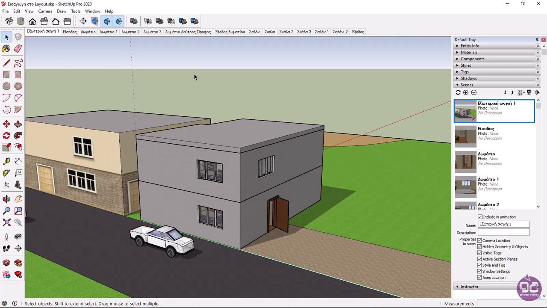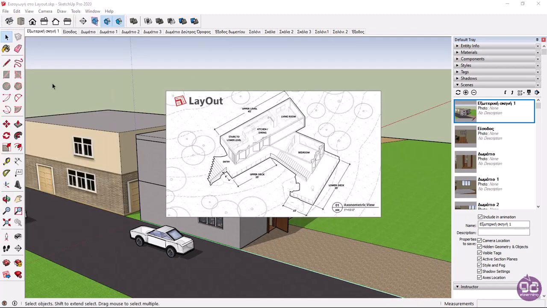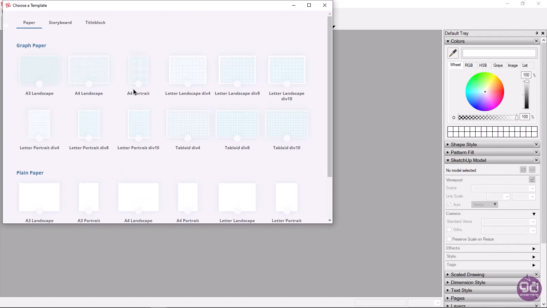So, let's get started. While the outdoor scene is active, I will expand the File menu and select the Send to Layout option. After a while, the Layout plugin launches, and the Choose Template window appears so I can select the paper size. When you choose a template, apart from size, you should also pay attention to the orientation of the paper.